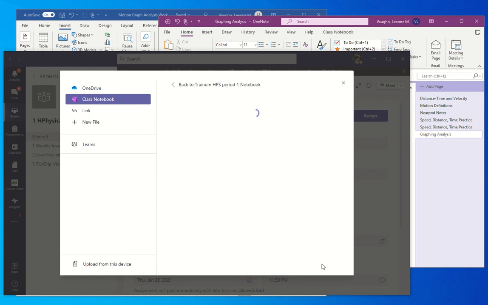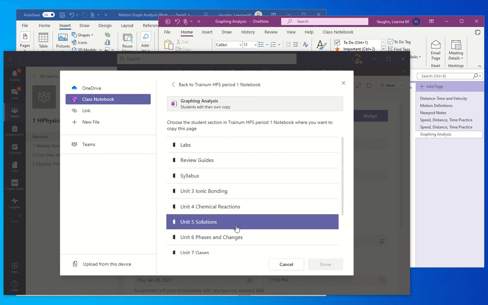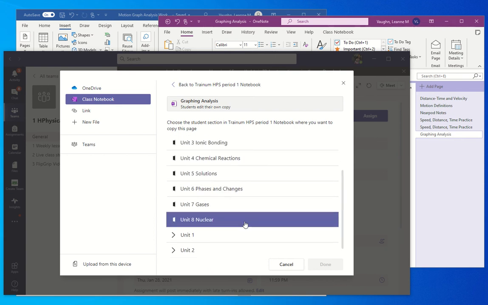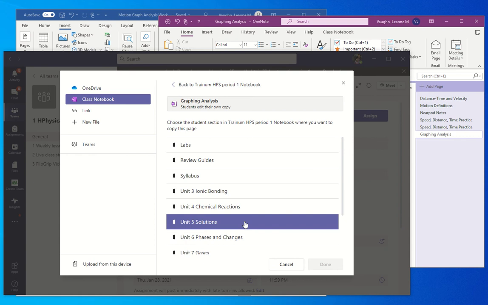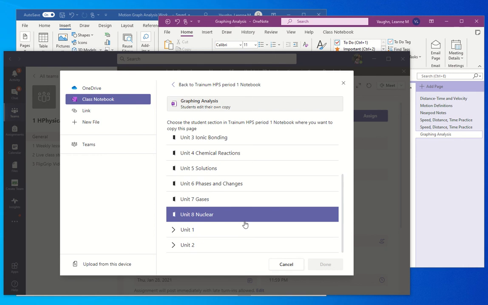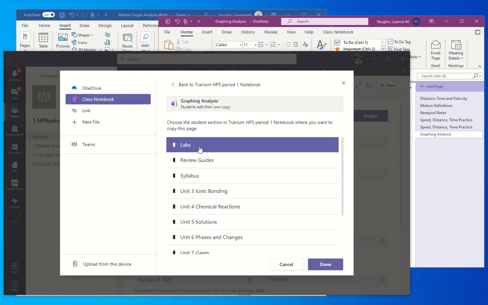So before it attaches it, it's going to ask me where I want it to go in my students' notebooks. And it automatically sets it so that students edit their own copy. So when they open up the assignment and click on that page, it's automatically going to create another page for them. And I don't know why it's not showing the Unit 9 tab. Since it's not showing that, I'm just going to show you, I can put it in their Labs tab, and I select that it's going to go there.